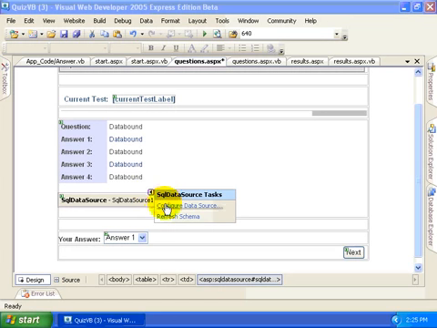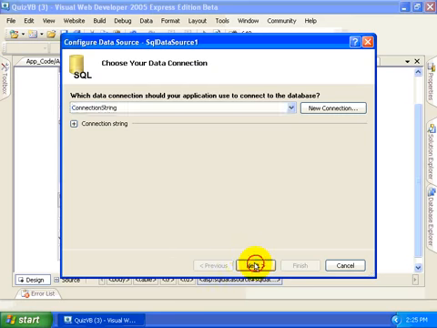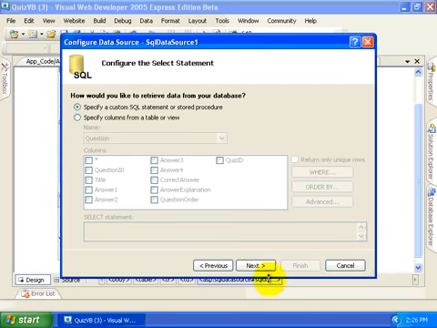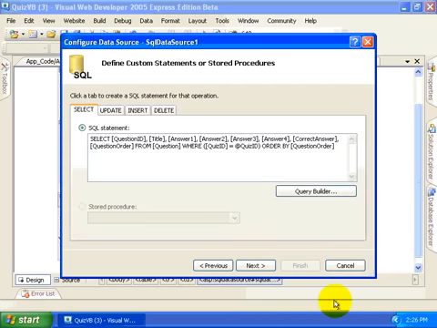Let's go ahead and click the Configure Data Source, select the Next button, and we'll click Next again. And here you can see that we've defined a custom select statement. Select question ID, title, answer 1, answer 2, answer 3, answer 4, correct answer, question order from the question table, where the quiz ID equals this parameter @quiz, and then order by question order. So how do we send in this parameter, this quiz ID?